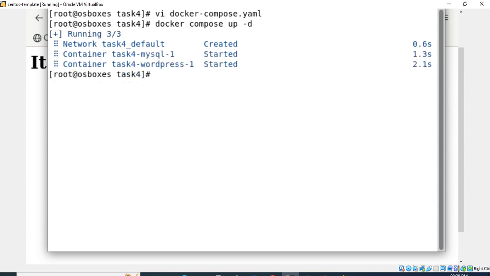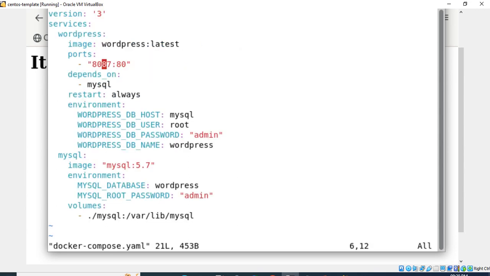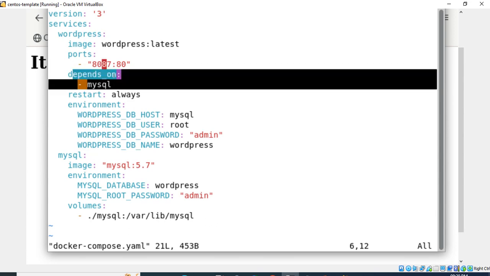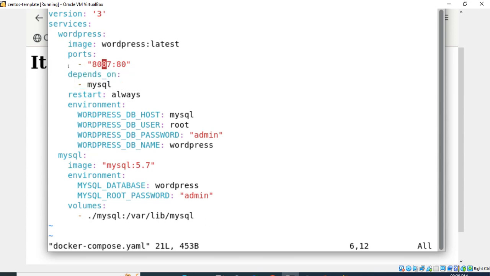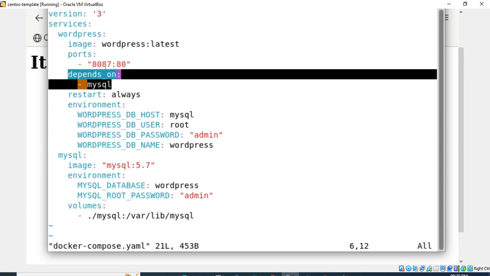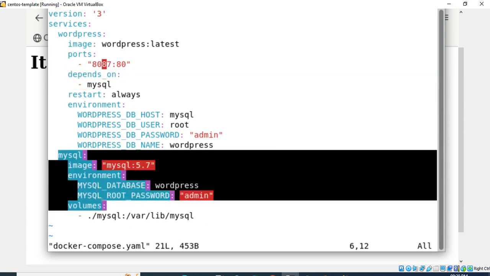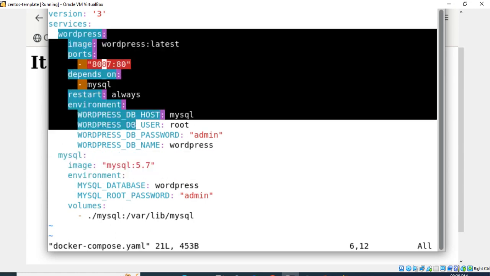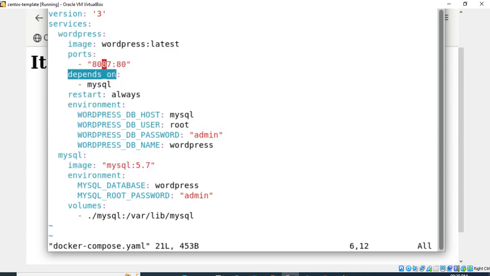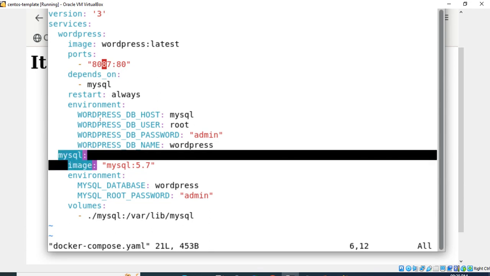Sorry, I forgot to mention this here. So it says depends on MySQL, right? I just set it here in WordPress because I want to make sure that MySQL is created first and only then WordPress gets created. If you say it depends on, it will create in that order. It will check whether MySQL is installed, and if not, it will do this task first and then bring up WordPress.